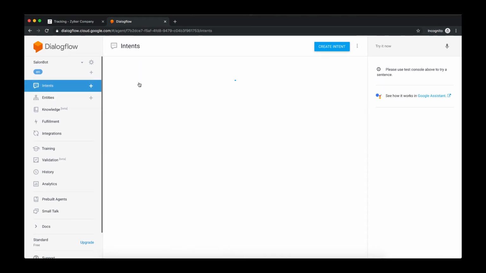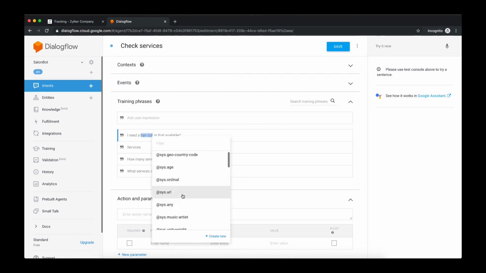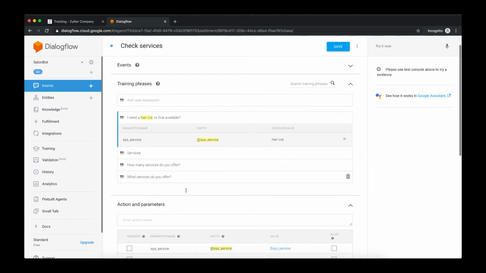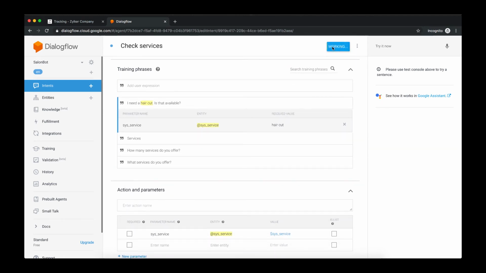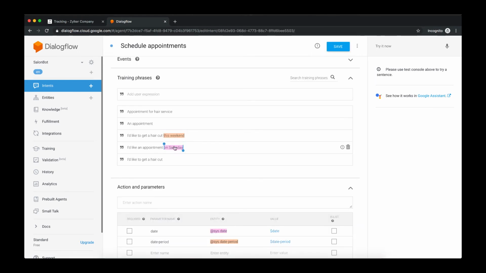So let's go back to our intent and highlight this again. So here it is. I'm just going to assign this entity to my highlighted or annotated part. All right, and I'm going to save. So let me show you how to add more action parameters. All right, we'll go to a different intent, schedule appointments. So there are already two parts that are annotated and assigned with action parameters. So let me just add some more user expressions and tell you how to annotate and add action parameters.